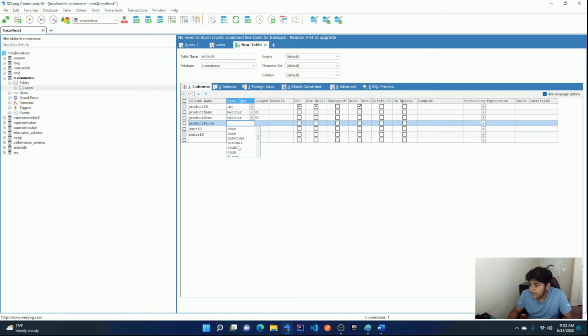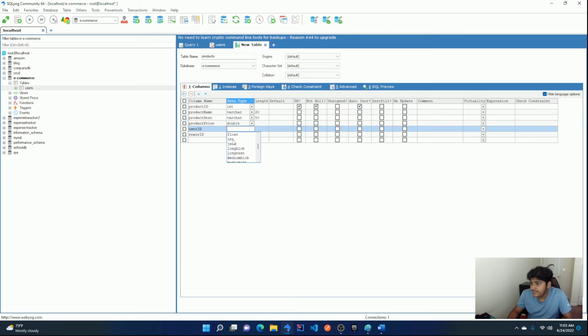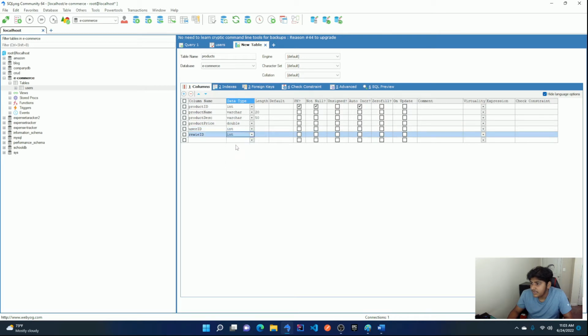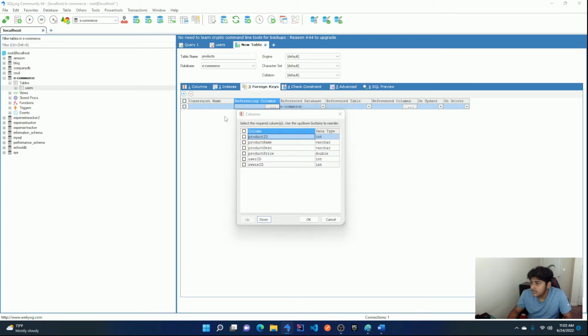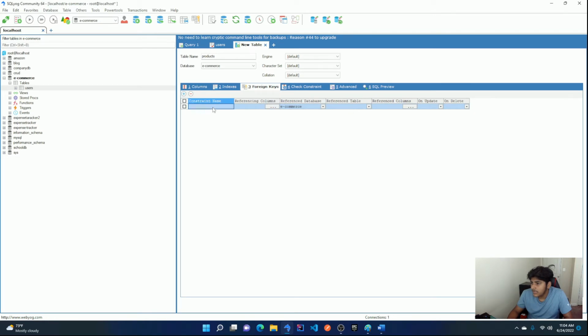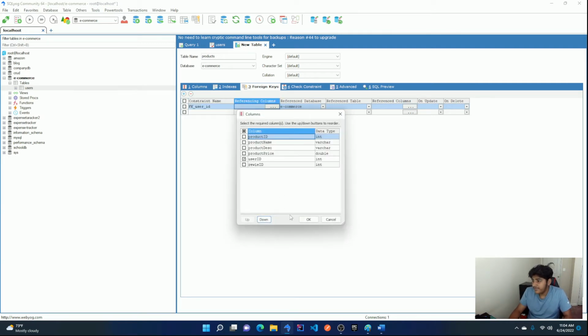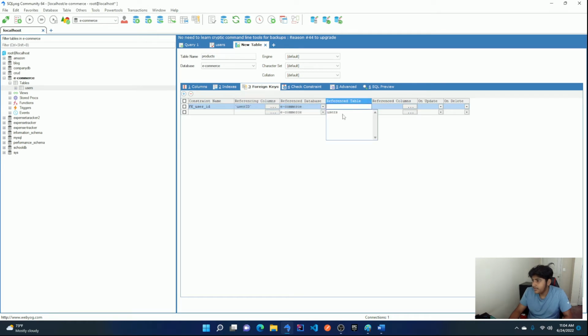Price is going to be double, because something could be in cents as well. So user ID is going to be int, because we defined it as int over there. I'm going to make this int. Then constraints is going to be FK, which stands for foreign key. You can name it whatever you want, but I like to name mine like this: user and the ID. And the column we're referencing is the user ID column, of course.